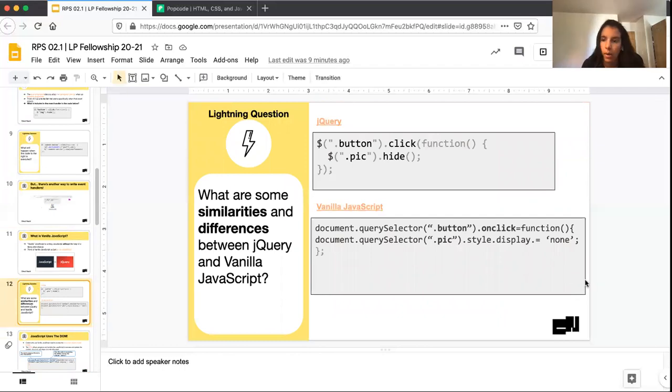So take a moment to pause the video and think about this. What are some similarities and differences between jQuery and vanilla JavaScript on this slide that you see? Right, so hopefully you did that. I'm going to go ahead and talk through some of these.